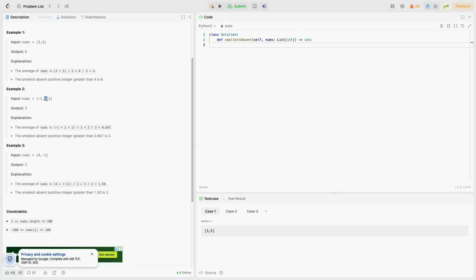So we check if 1 is in our nums array, or in our nums hash set if we use one. It is, so it's not the result. We increase it by 1, and now we check if 2 is inside. It is, so it's also not the result. And then finally we increase this one more time to 3, and 3 is no longer in our nums array or hash set, and that makes it the result.